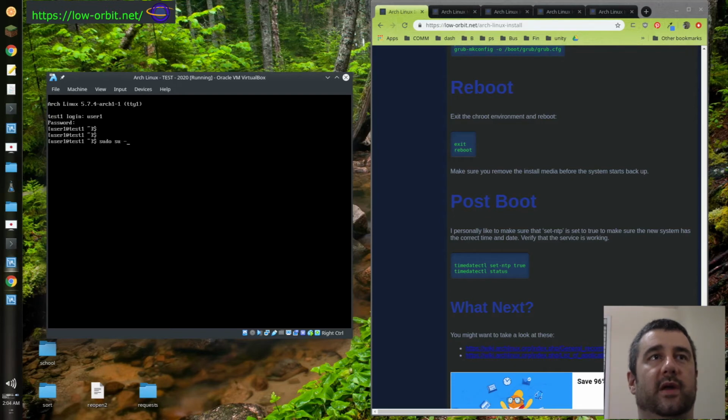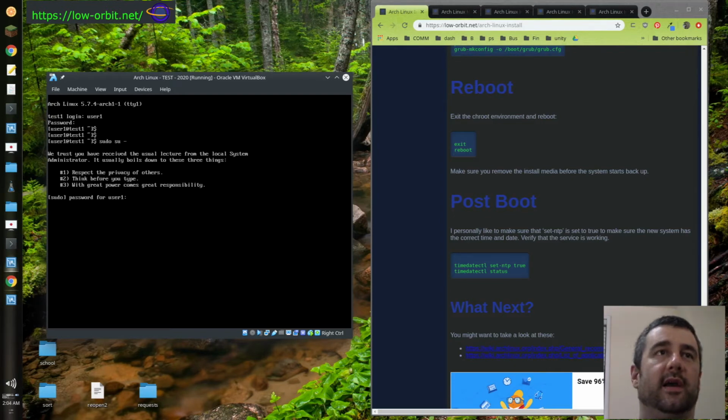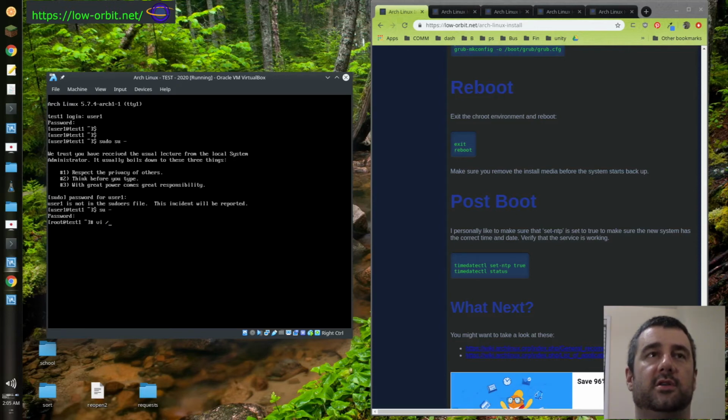I can't do it because I'm not in the sudoers file. So I can su to root because I know the root password. Now I can edit /etc/sudoers. This is what I was talking about before. So either way, this is the working system installed.